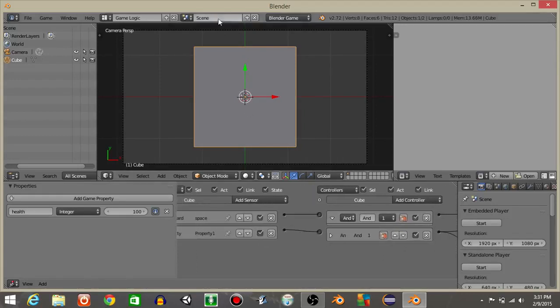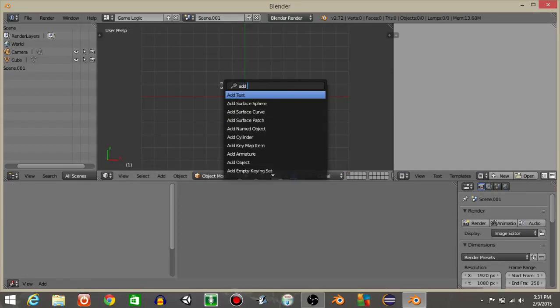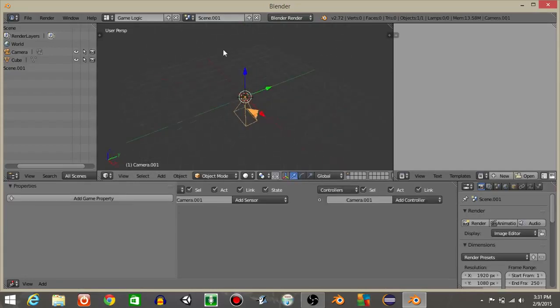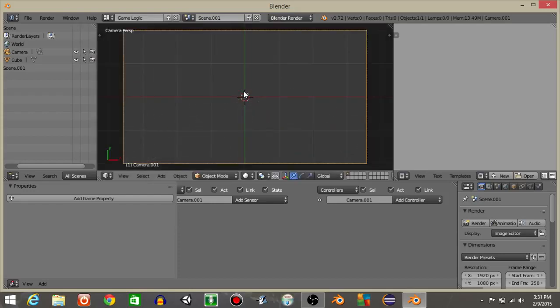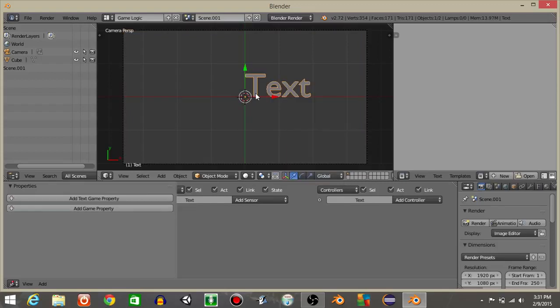We're going to create a game over scene by hitting this plus right here and hit new. Spacebar and add a camera. Drag this camera up. Hit 0 to go into our camera view. And what we're going to do is add a countdown timer. So when the game ends, there's going to be like a 5-second timer, and then the game will restart. So let's do spacebar and then add a text object like this.